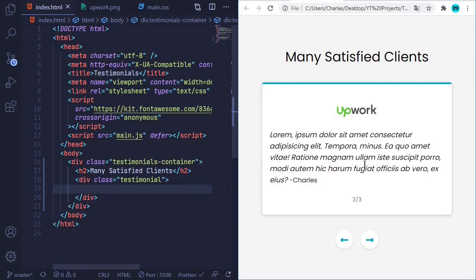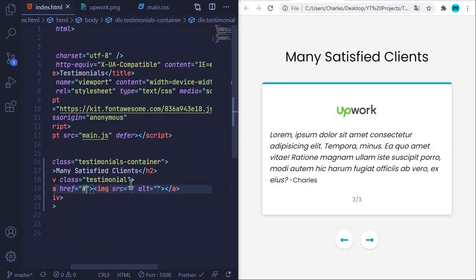I'll duplicate this later to two other testimonials because they'll have the same structure, but for now let's fill this one out. To start with, we have a logo here which will have a link to this particular website for the client or the platform that you used to do a particular job. So right here I'll start with an a tag, and inside the a tag we will have an image, and the href for the a tag, in this case I'll just use a hash, and then the image source would be upwork.png, and the alt, I'll just say Upwork.